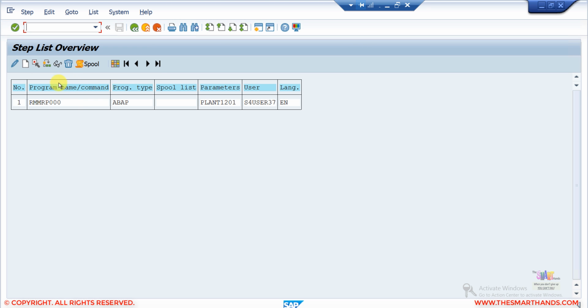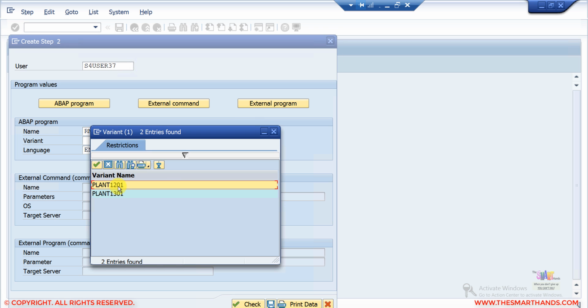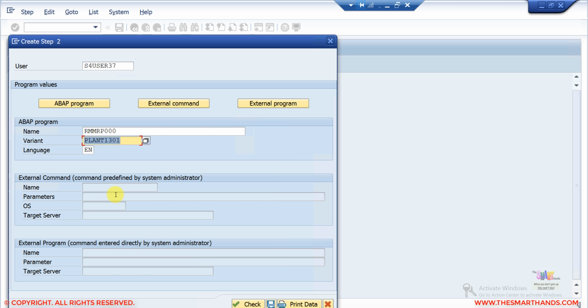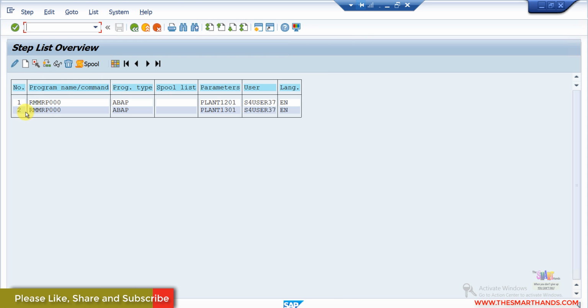Now, within one background job, I created one step. I can add more steps. I can click on create again. For example, I can use the same program. Because I created one more variant, it will show me all of them. That's the second one. So in the same way you can create as many variants as you want. I can check, save. You can see the second step here. So in the same way I can create multiple steps here if you want within the same program.